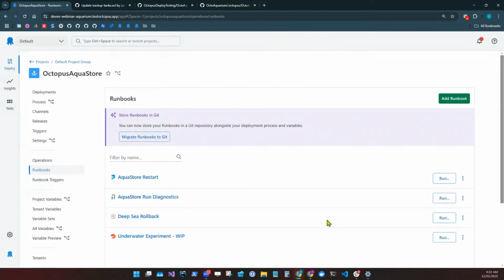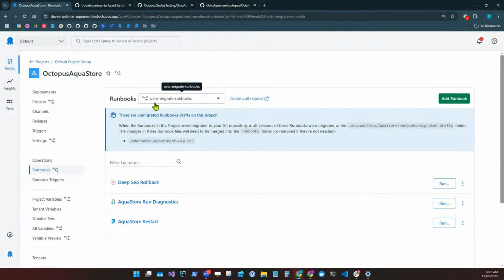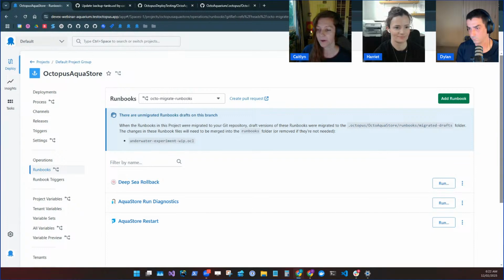So now that that's done, your runbooks will appear on your new branch, and you can start making commits and seeing your changes version controlled in your repo. So it's that easy. So that's basically it for our demo. And now I'll pass over to Dylan to talk a little bit more about what you can expect from config as code runbooks.